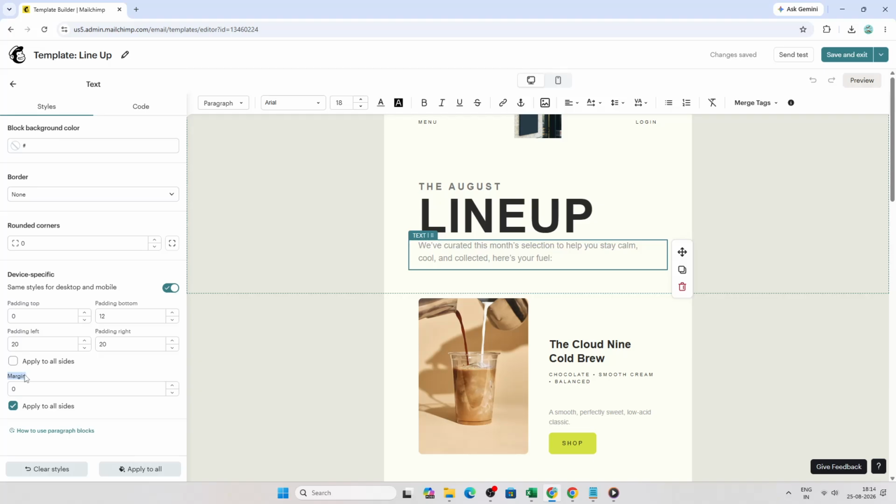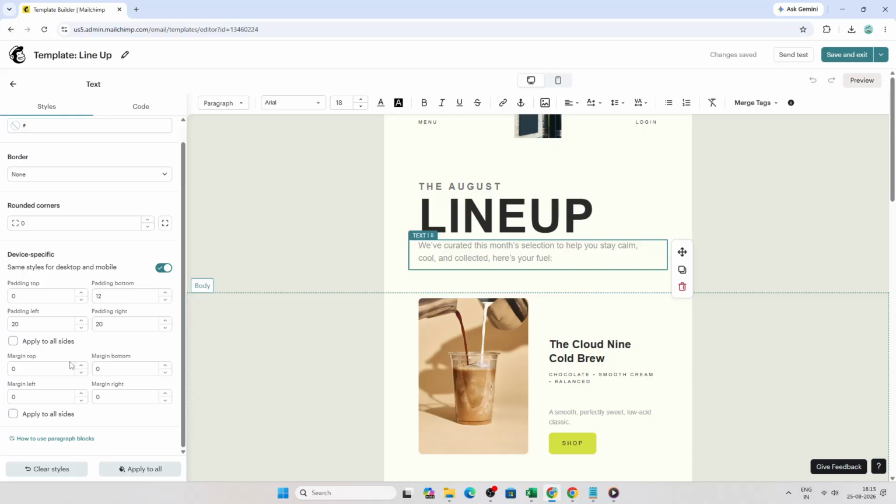At this point, you will usually see an option called Apply to All Sides. If you want the same amount of space on the top, bottom, left, and right, you can leave that option checked. That makes it faster and keeps the spacing even all the way around the block. But if you want more precise control, uncheck Apply to All Sides. That will let you enter different pixel values for each side separately.